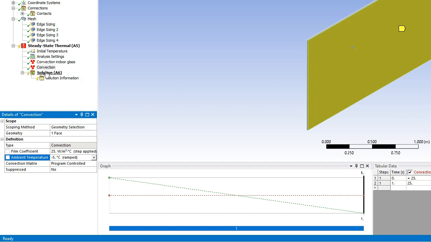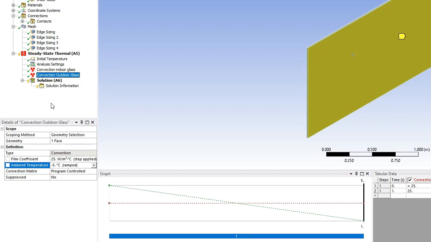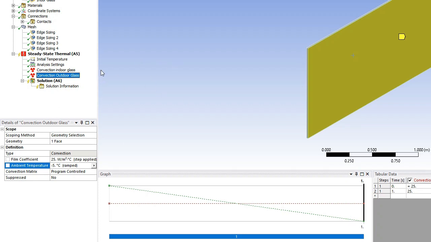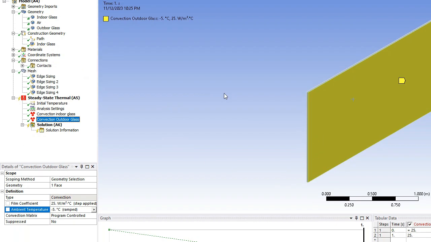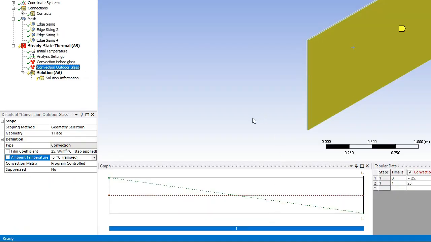So we are going to rename it also. Click on F2 to rename. Outdoor glass. So we have basically set the convection for the indoor glass and the convection for the outdoor glass.